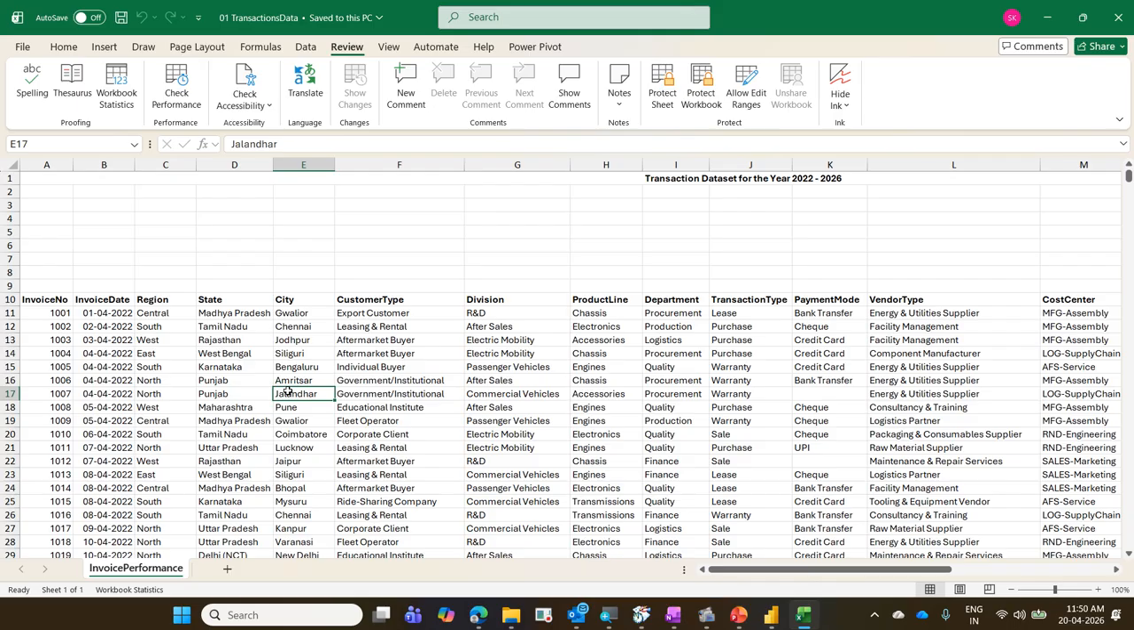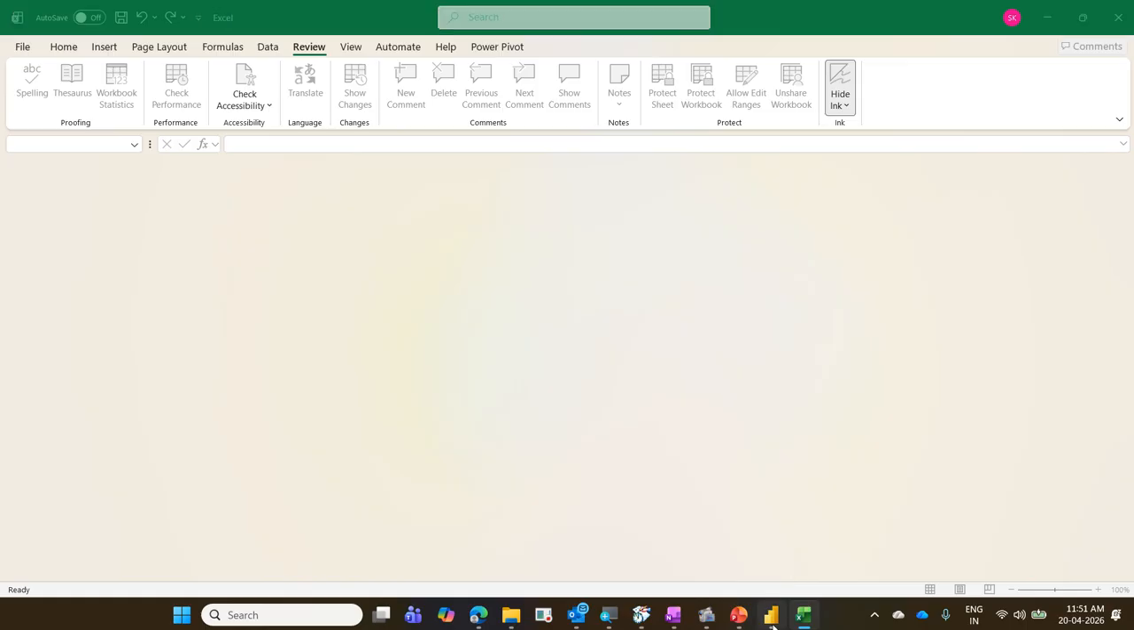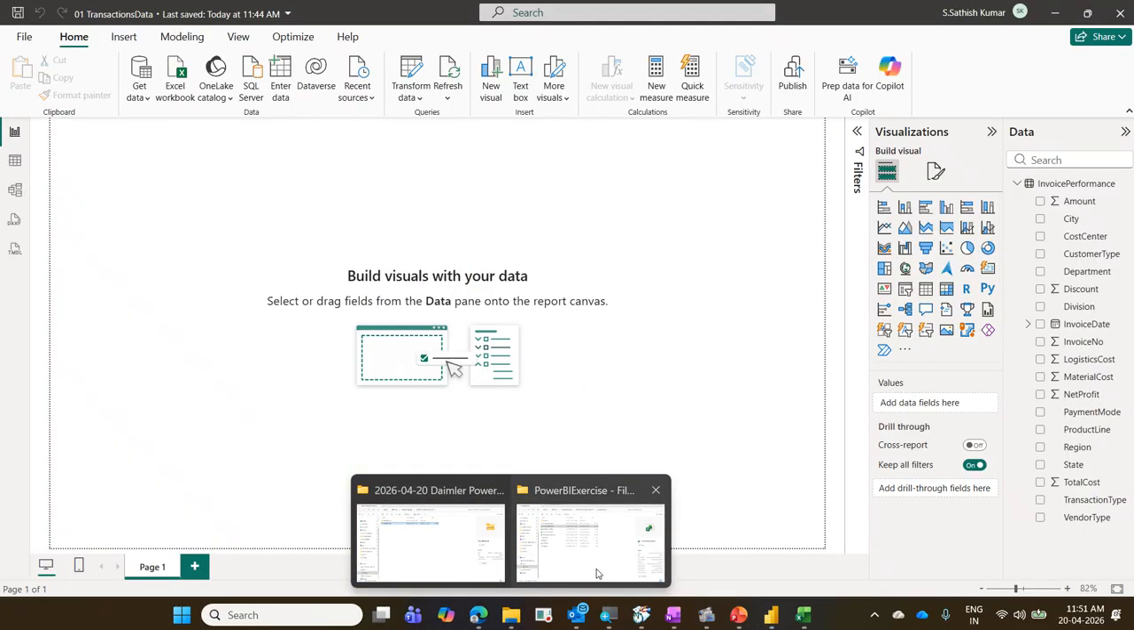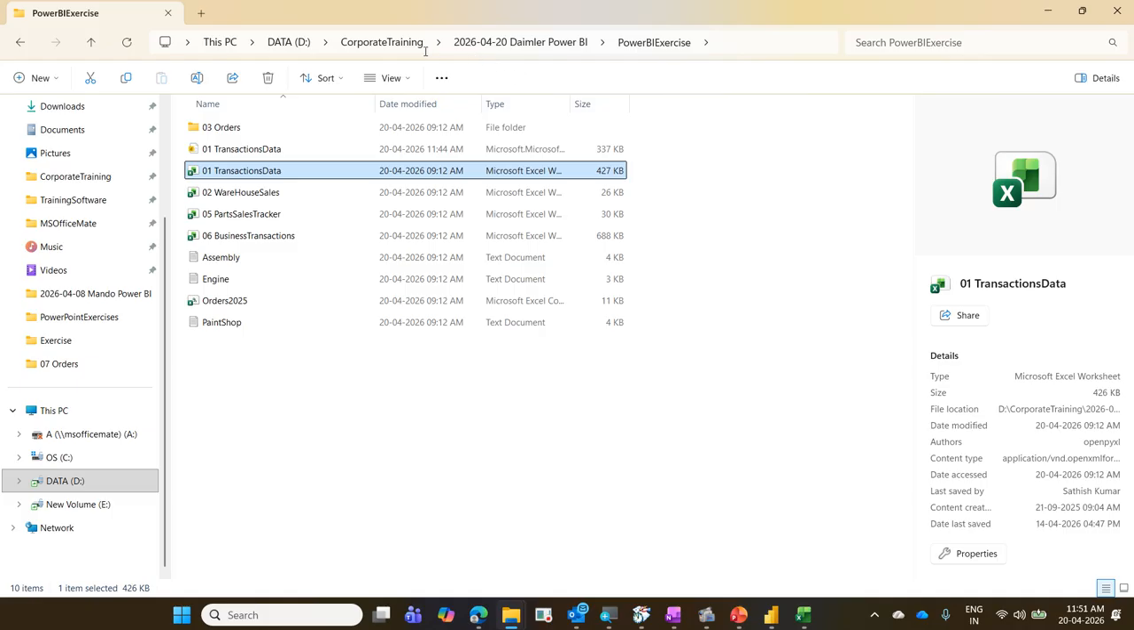if you have changed that folder, assume this file is now residing in a folder. I have a folder called corporate training, the 20 Daimler Power BI folder. Under this, there is a Power BI exercise folder. Below this, the file is residing here. Now, tomorrow or later, I am going to cut this file and move it to some other folder. Your link will get removed. I want to re-establish the link again.